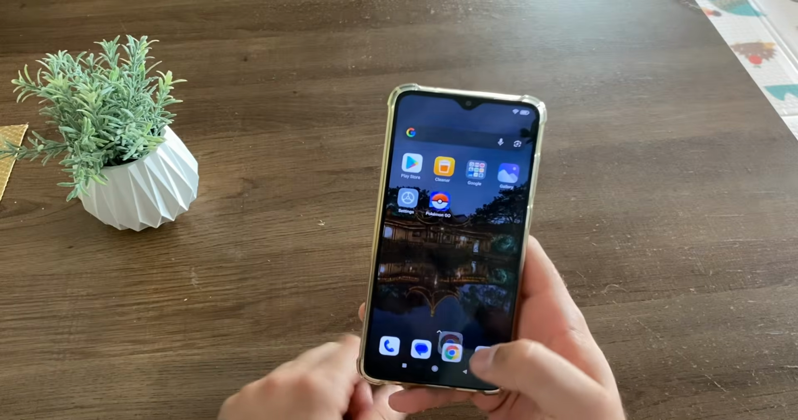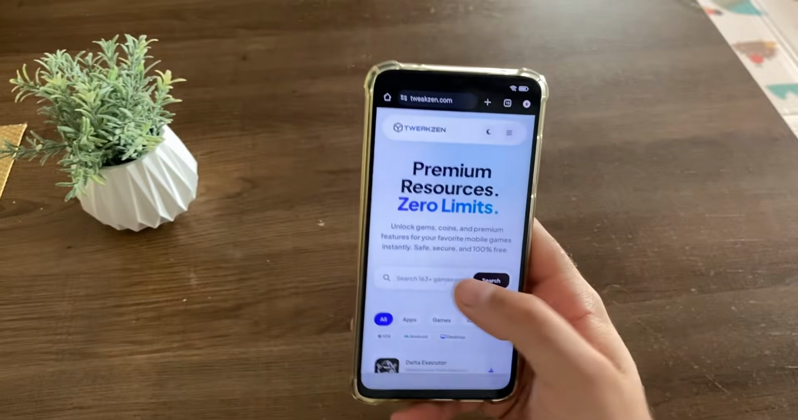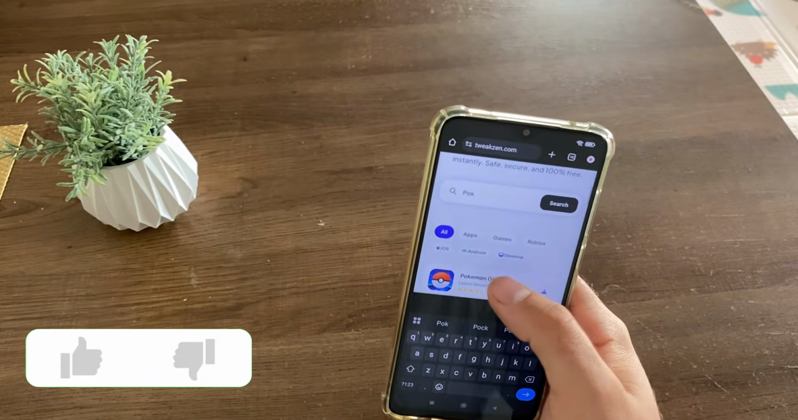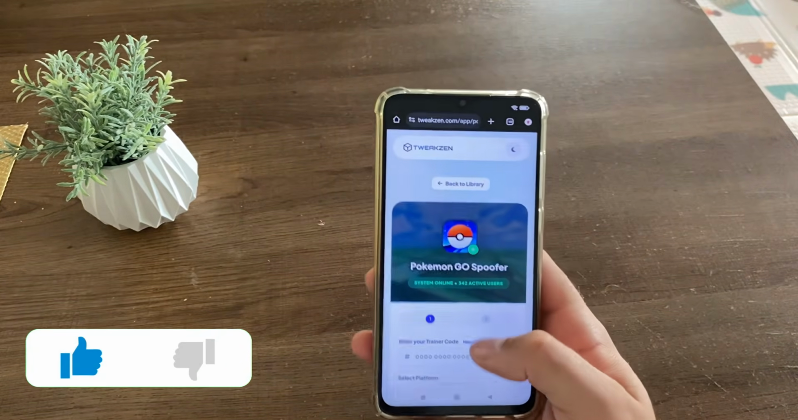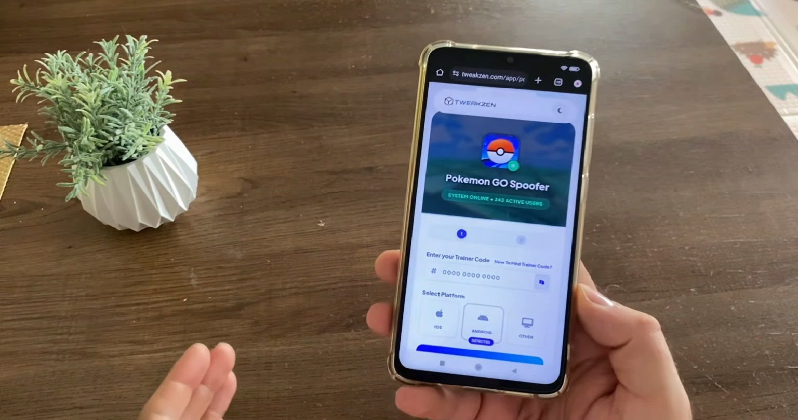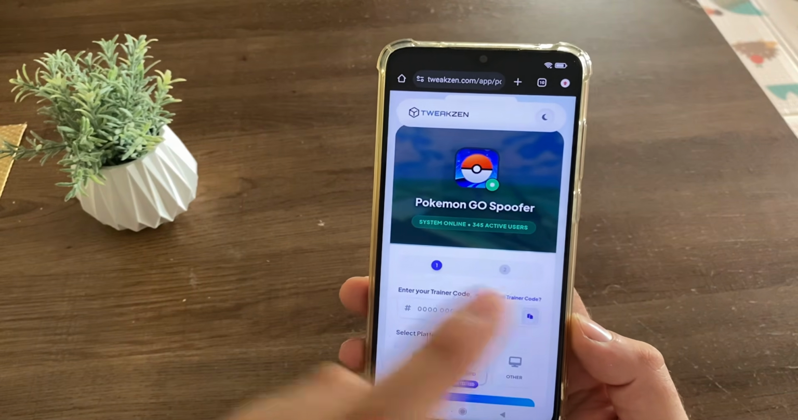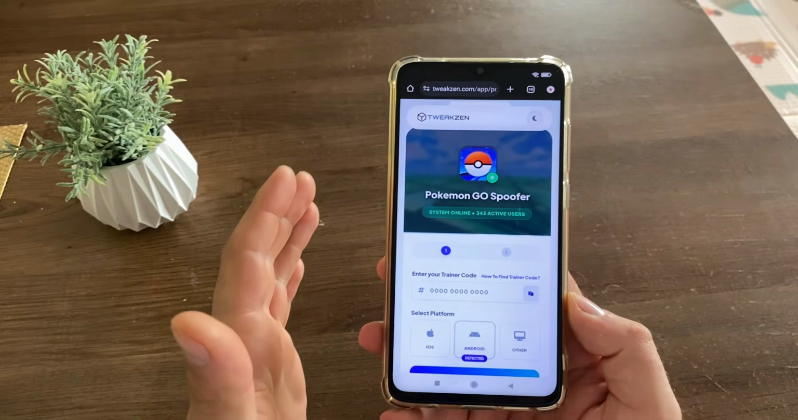Let's get started. Go to Google or any browser you have and navigate to this website and type in search Pokemon Go and you will find the online tool. Click there guys, and I will have to enter our trainer code. So if you don't know how to find your trainer code, just click here, how to find your trainer code, and you will find instruction.